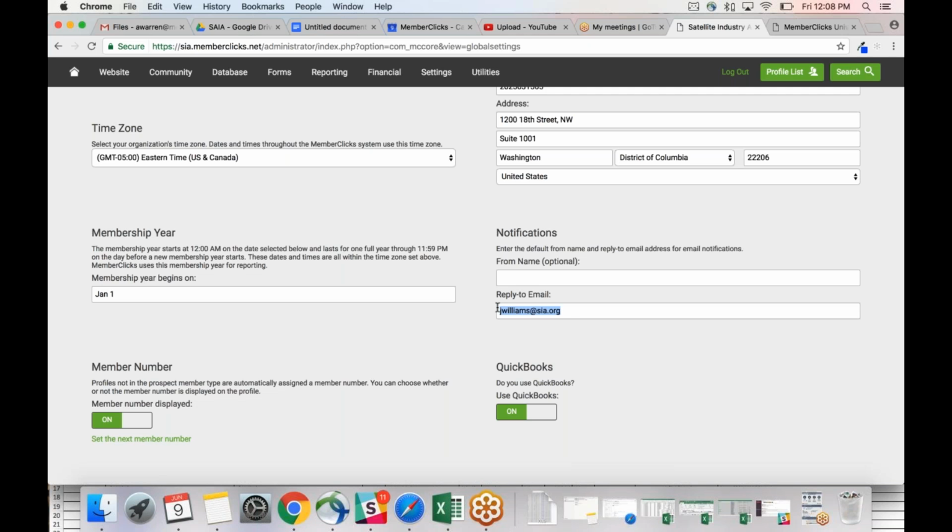Anybody that responds to an email that comes from MemberClicks, that response email will come to you. So that's what this notifications area is telling us. So if this email ever changes, you can just come back into this account settings area and change that email, and that's going to redirect where those emails are going to.